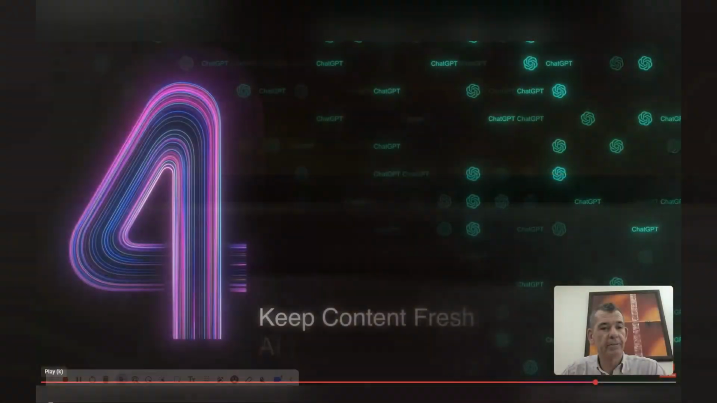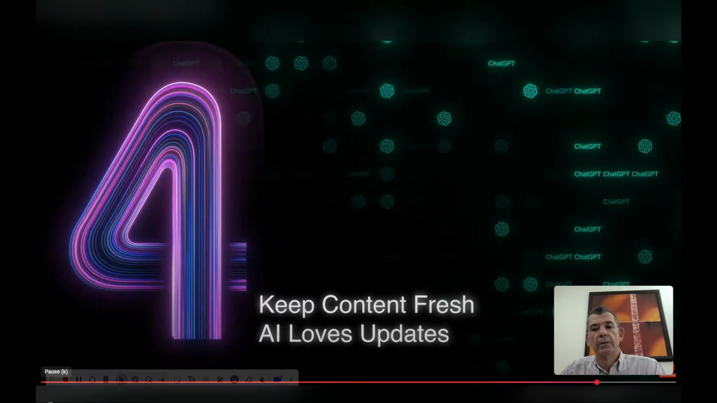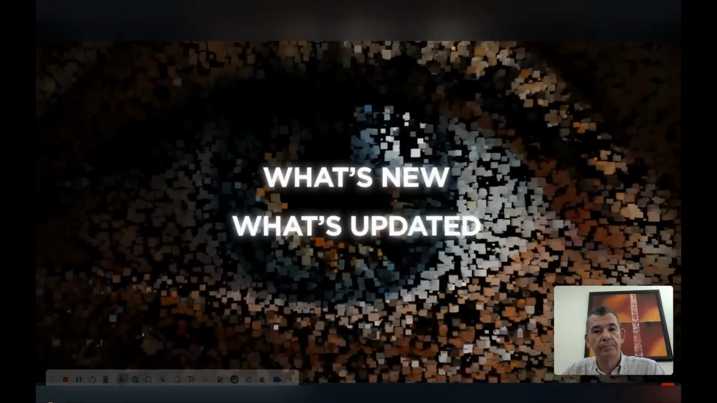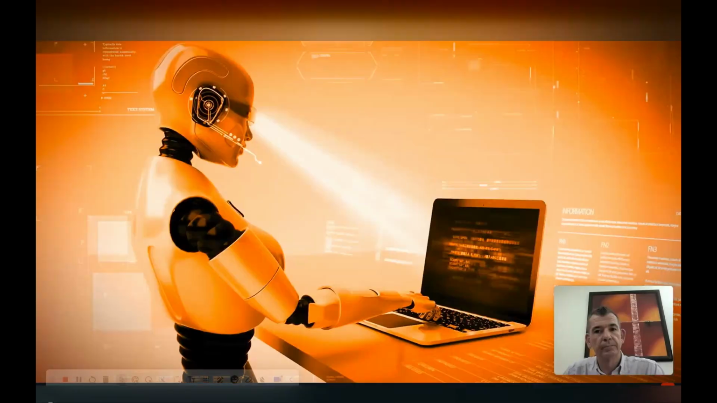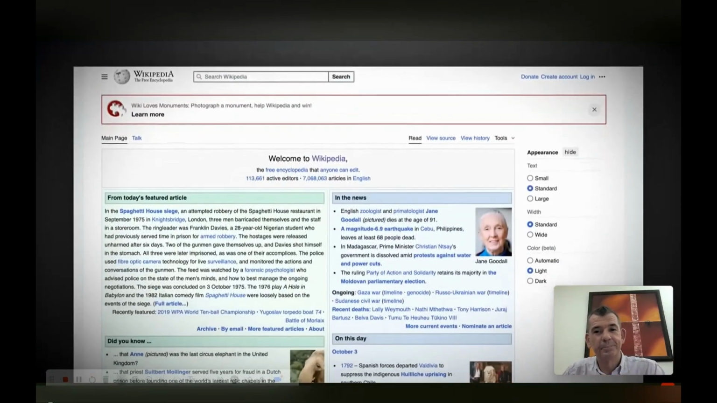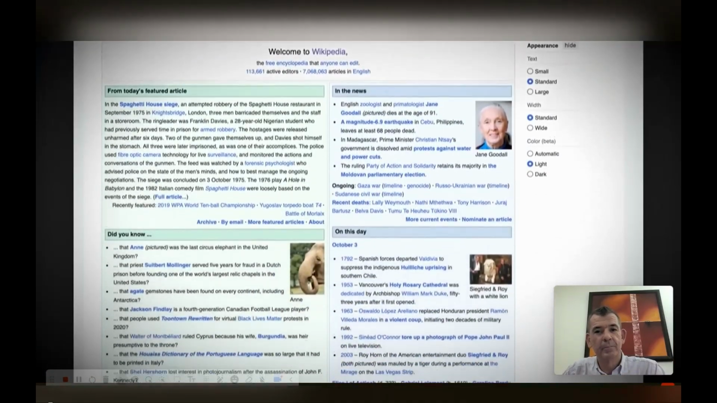So let's just have a quick look at what Neil's got to say here. Content fresh. AI loves updates. AI systems pay close attention to what's new and what's updated. Just like Google has always ranked fresher content higher, and ChatGPT and other AI tools are doing the same. If your site looks stale, AI assumes it's out of date, and outdated answers don't get recommended. That's why Wikipedia dominates so many search results. It's not just because it's... Why does Wikipedia do that? Because other people put the data up.